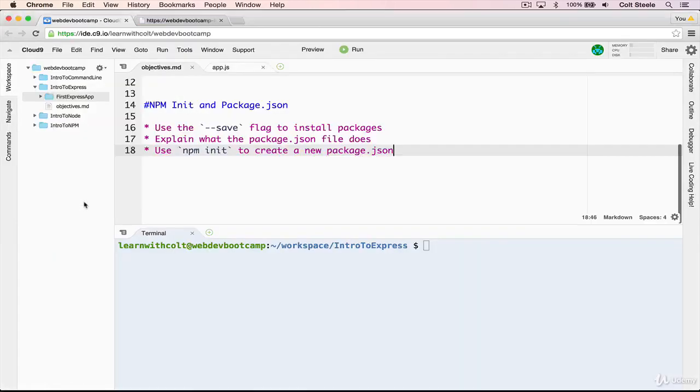So the objectives here are to use the --save flag to install packages and understand what it means, explain what the package.json file does, and then use another command, npm init, to create a new package.json. Let's start by talking about this file, package.json.